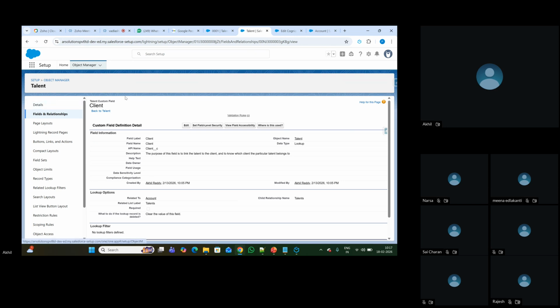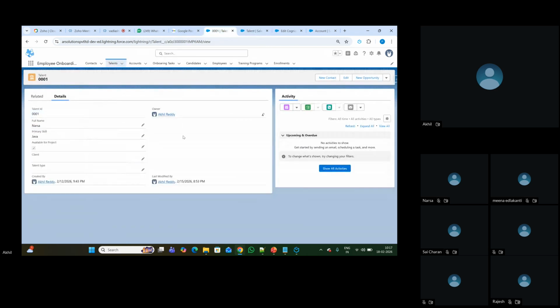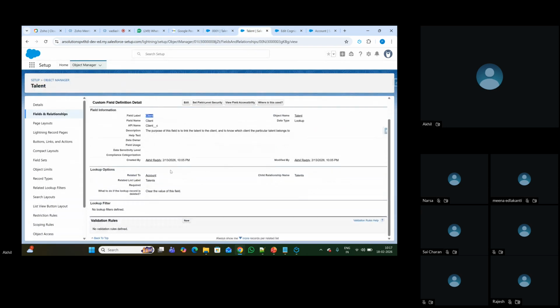We have a relation from talent to account, right? With the help of a lookup field called client. In the talent, we have a column called client. We are using this column to map the relationship between two objects, two tables, talent and account. So I'll go to that client object, and it's linked to account, the client.